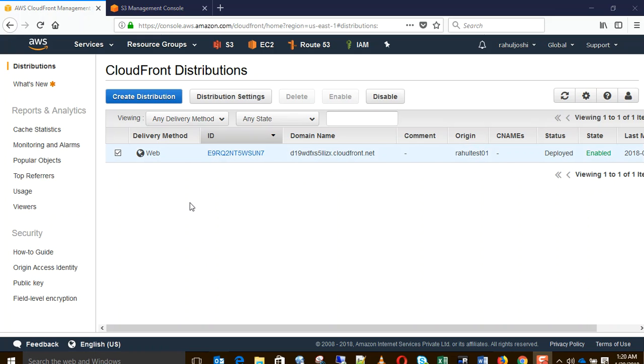Okay guys, so this is our CloudFront distribution. It is in a ready state. You can verify from this status field. It is showing deployed, because previously when we clicked on create distribution, it was showing in progress. Now it's deployed. And one more thing, the state is showing enabled. It should be enabled, otherwise it will not run your website. So yeah, that's great.